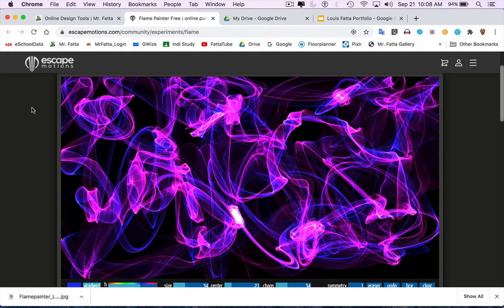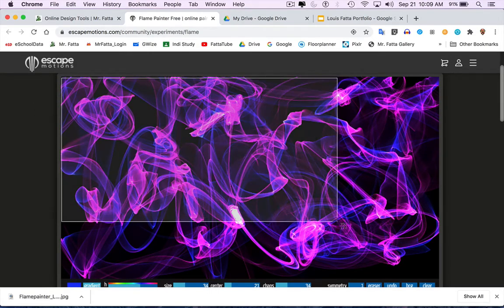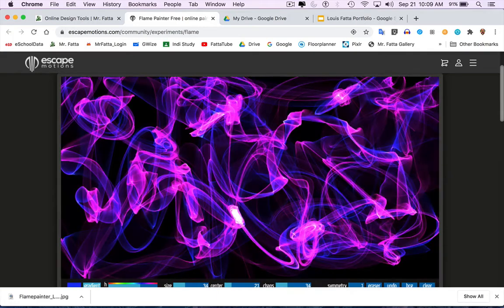For that, I'm going to hold Shift, Control, and the screen switcher button. A crosshair will appear, and I click and drag over the section that I want. It will download to your Downloads folder. Now I'm going to refresh the screen and complete a second Flamepainter project.